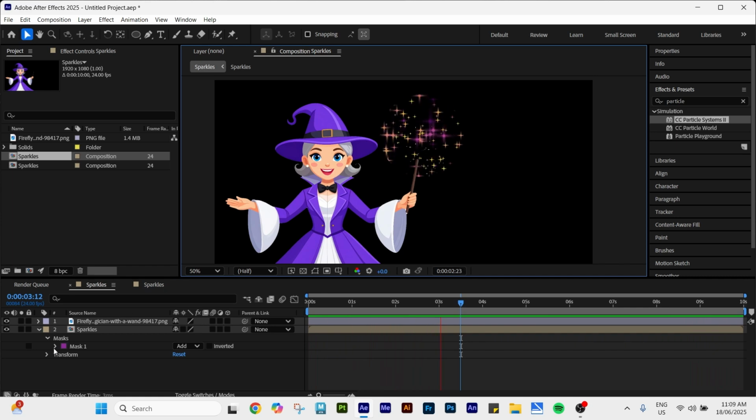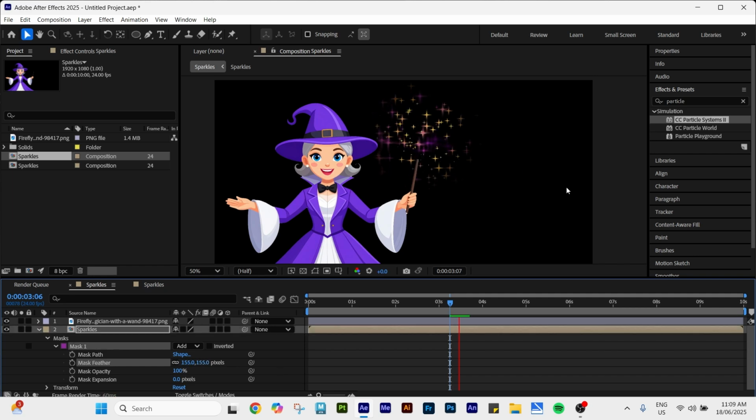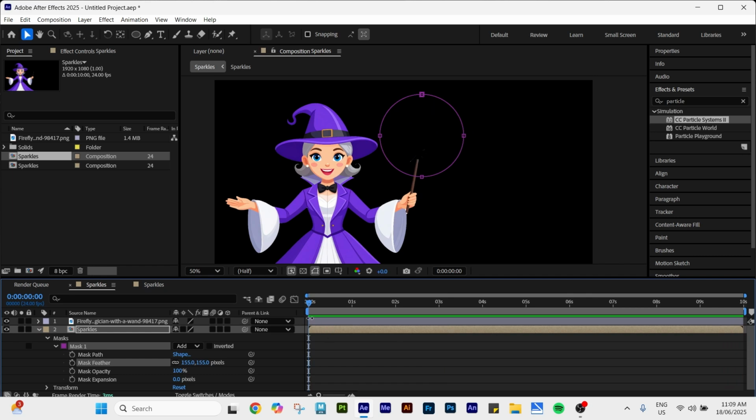So I'm going to come into my mask, and we're going to come down to our feather. We're just going to give it a bit of feather around. And I might do about 150, 155. Have a look at that. And that's beautiful. And so now you can play around with how long you want it to go for.